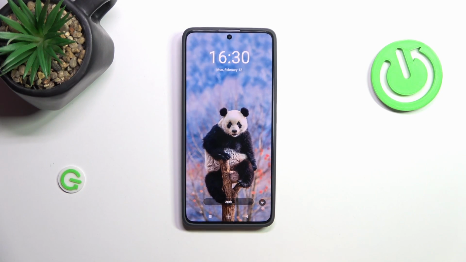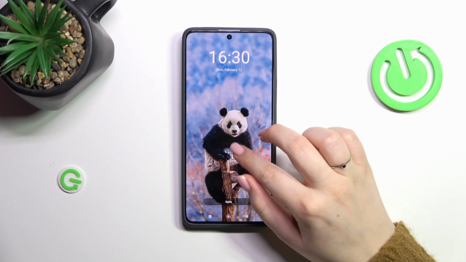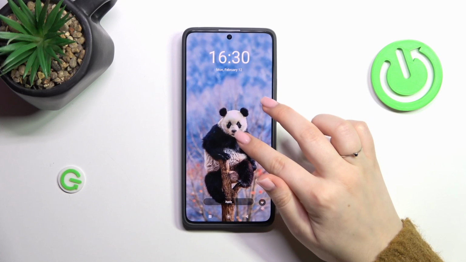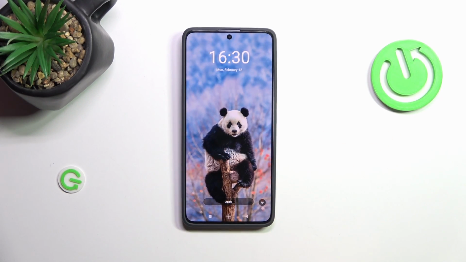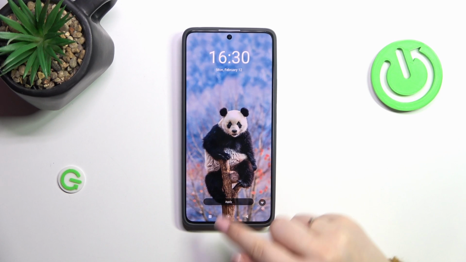Let's simply tap on the wallpaper in order to check the preview of it. As you can see, you can slightly change the position of the wallpaper. You can also swipe and check other options. And if you're happy with your choice, just tap on apply.